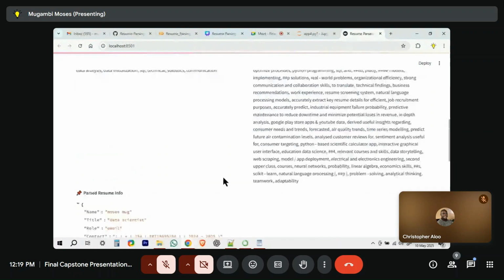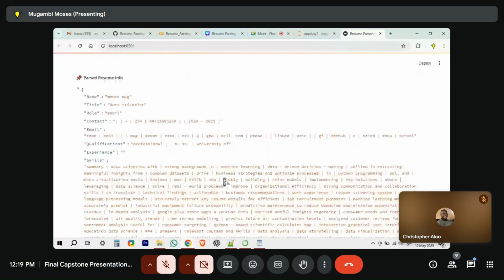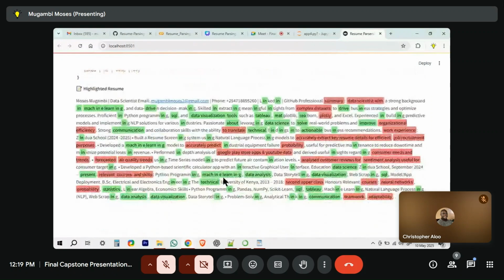And this is a highlight of some of the skills. The model is not quite perfect, and there's room for improvement, but it can extract some skills and entities.